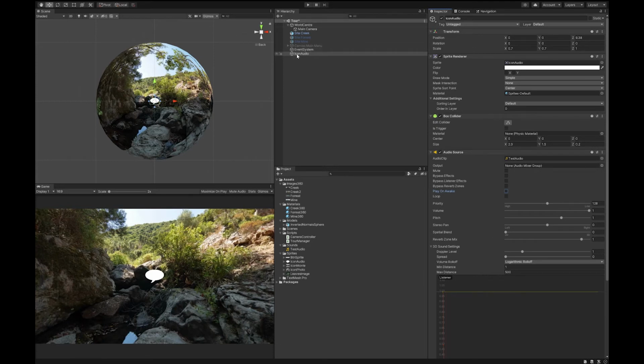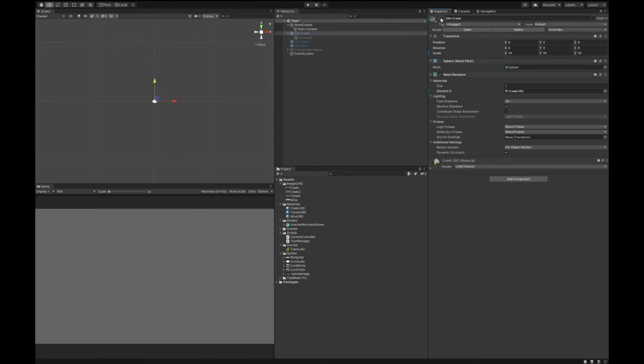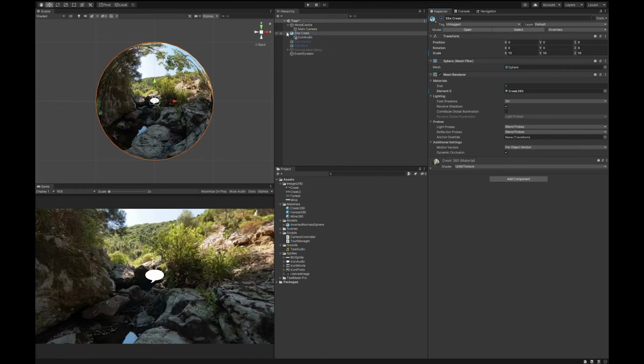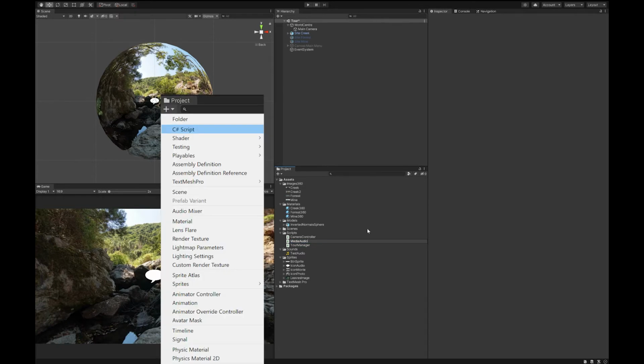So the next thing I want to do is drag my icon audio onto my creek site to make it a child, so that when I hide the creek site, the icon also gets hidden. And that's all we need to do here. We now need to write a little bit of code. So let's add a C# script and let's call it media audio.